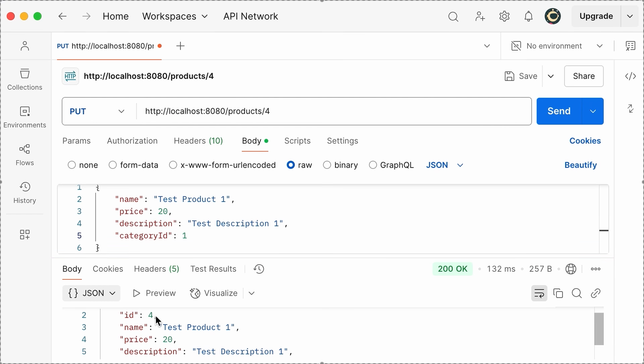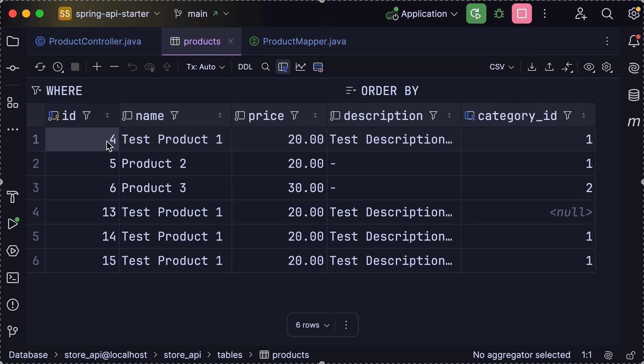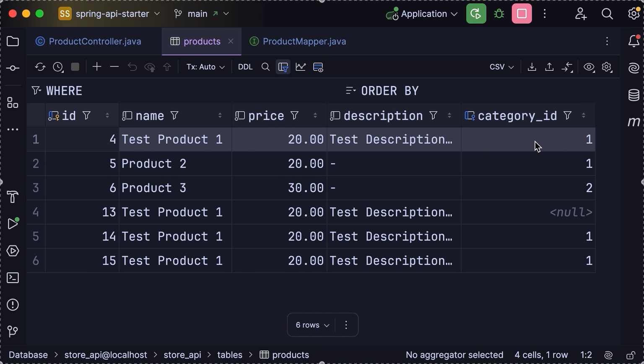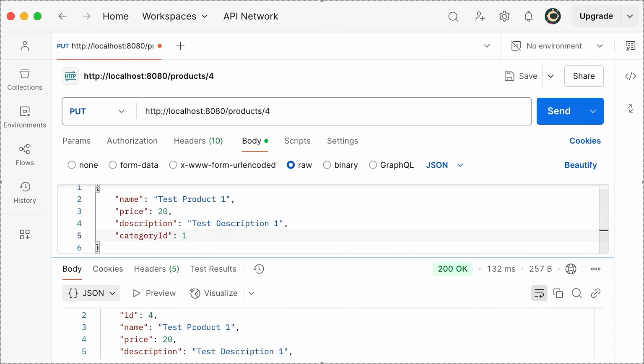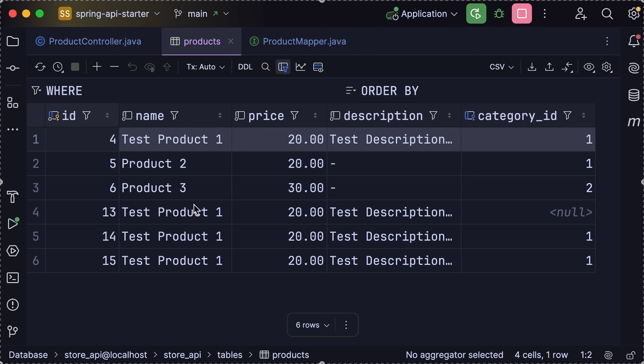Here's the ID. Now let's verify that we have the correct data in our database. So here's product 4. All the values seem to be updated correctly. Now let's change category ID and see what happens. So I'm going to change category ID to 2 and send this request again. Now let's refresh. Okay, category ID is not updated for the same reason it was not stored when we created a new product.